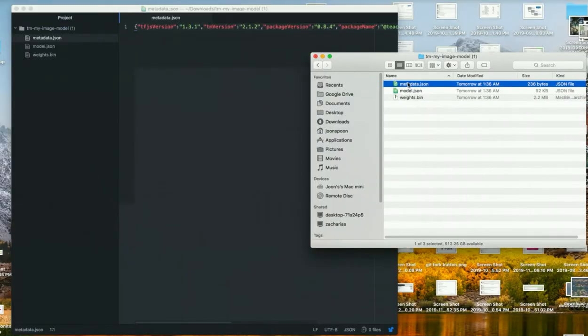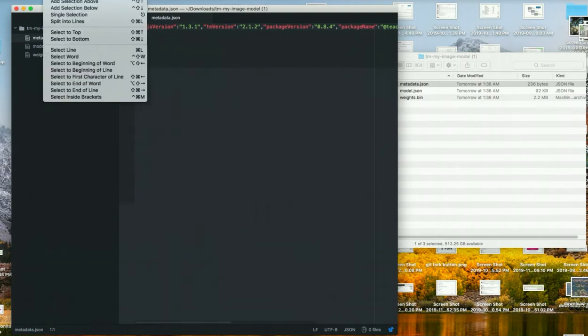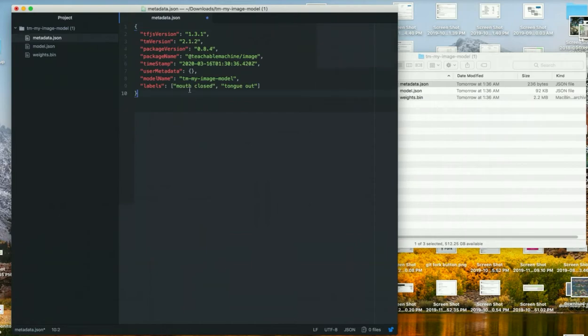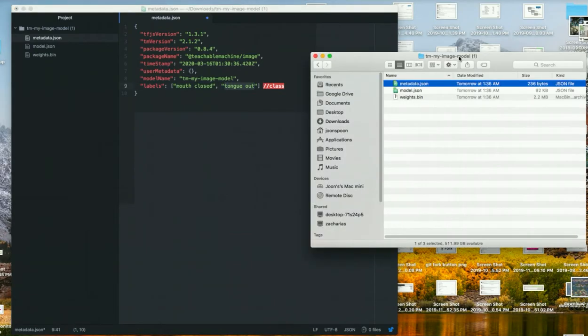So here's the metadata. It just opened here. I'm going to format it so that it looks a little better. Beautify. All right, so this is the metadata, and it's talking about a bunch of different settings. And all of these things are just kind of describing the higher level things about my model. One important part is that here are the labels. A label is another word for what we call a class. You'll see it called class in other places. And so there's 2 you can see, one for mouth closed and tongue out.